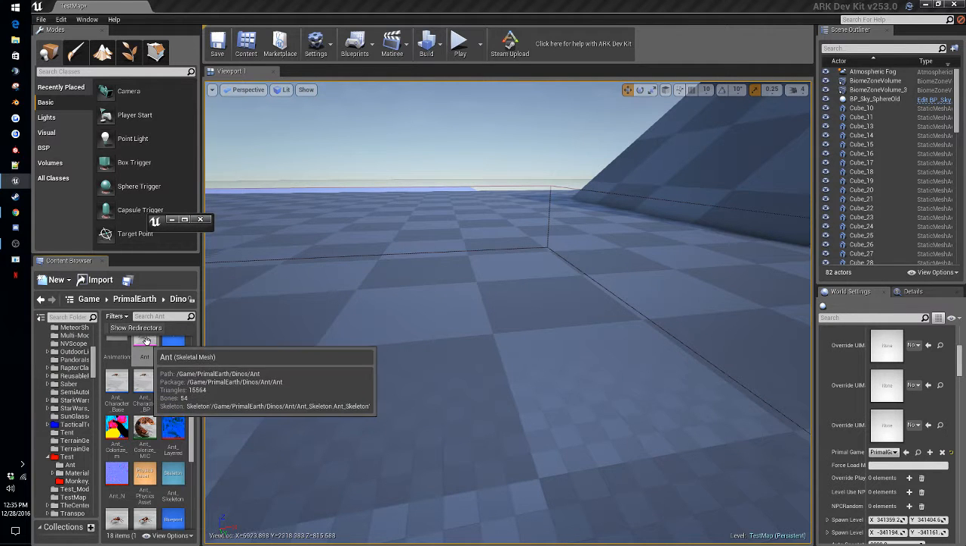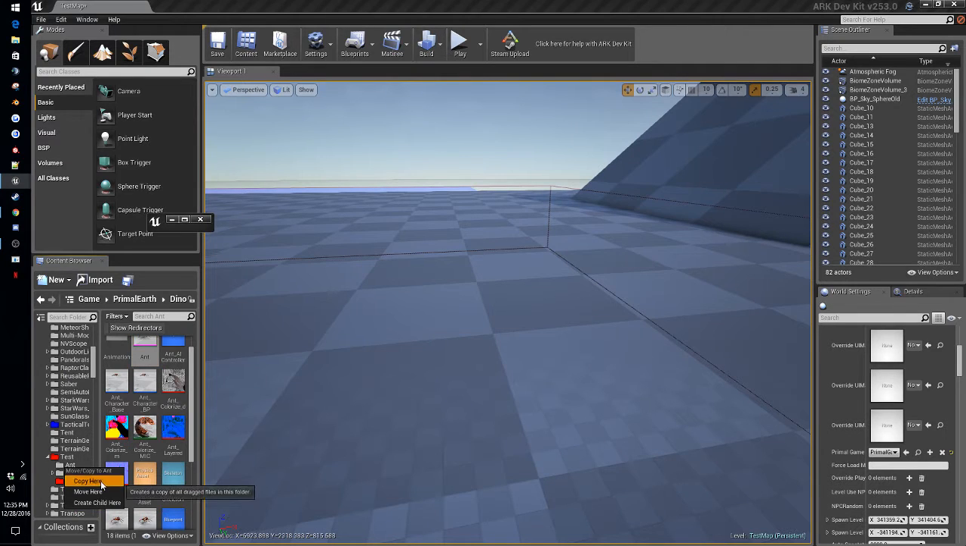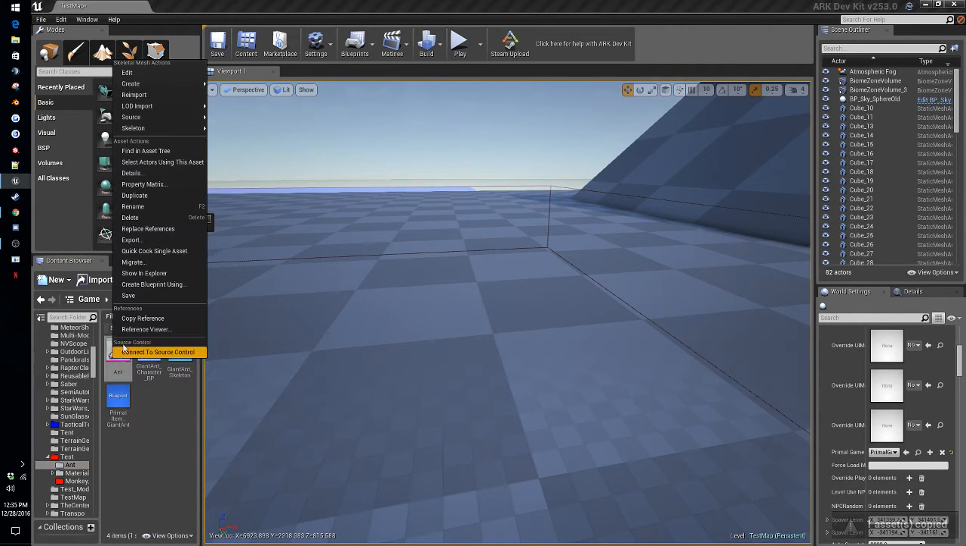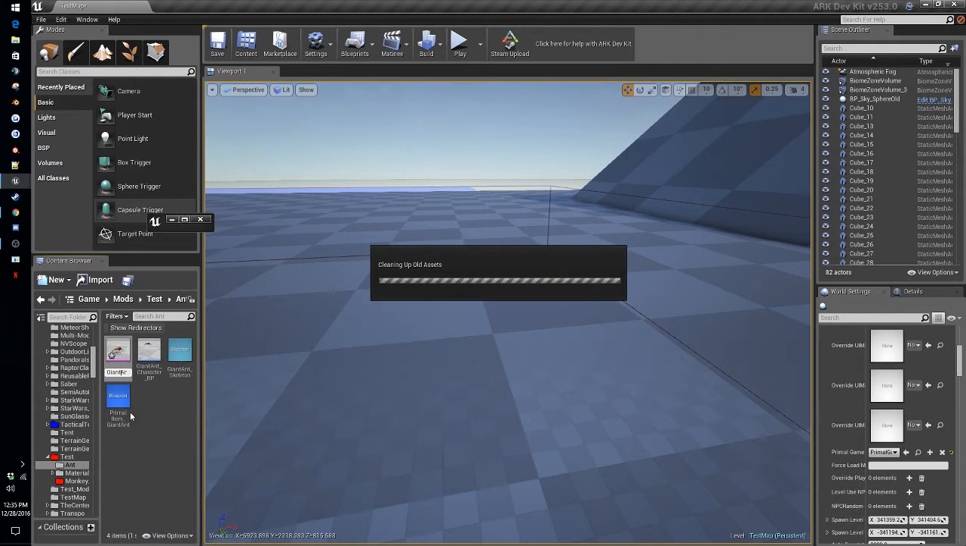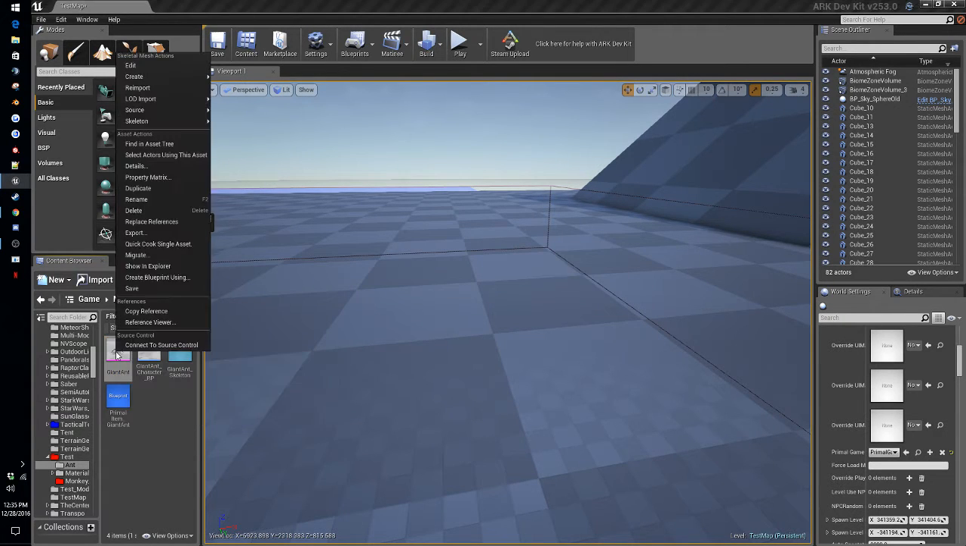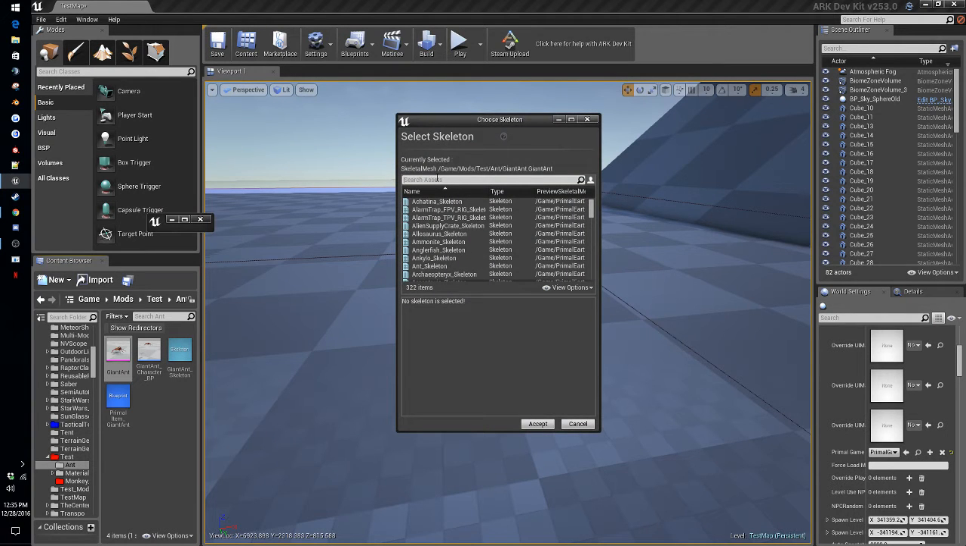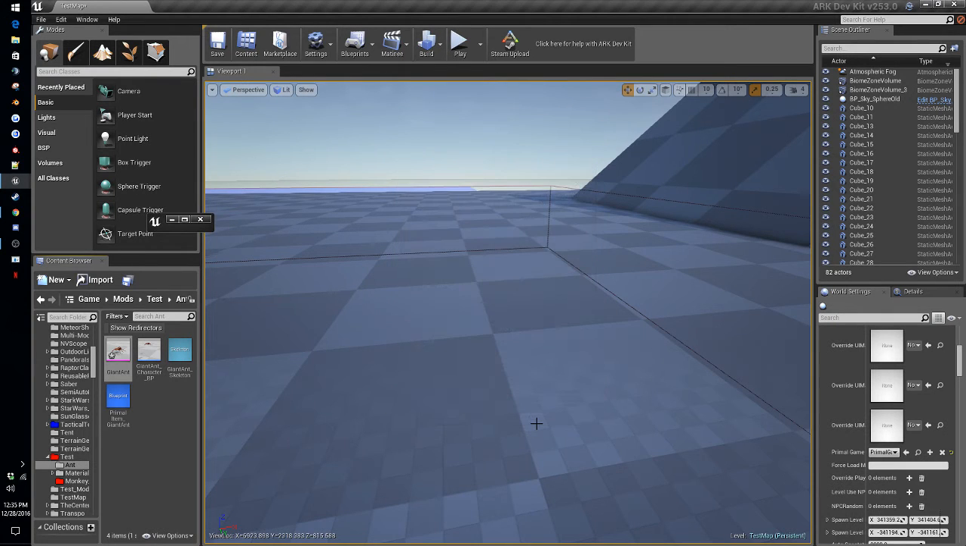So now, next thing we need to do is take the mesh here, copy it into our folder. We'll go ahead and rename it to Giant Ant. And then we're going to assign the skeleton to our skeleton here. Giant Ant skeleton, accept. And we get this message down here telling us that our Giant Ant skeleton needs to be saved. Go ahead and save it.